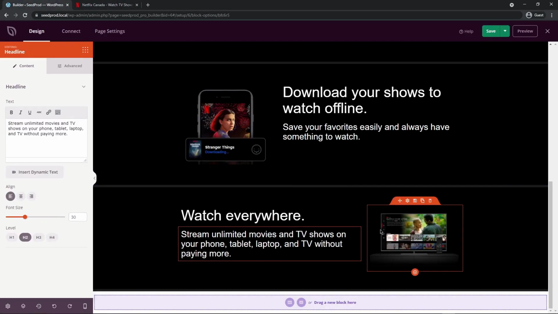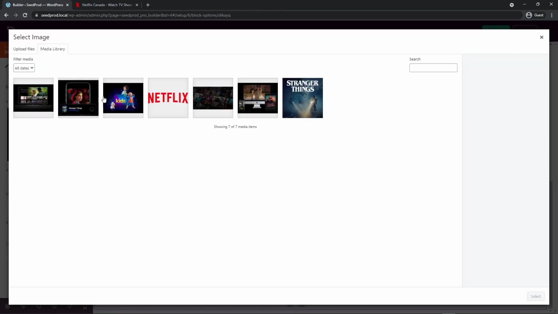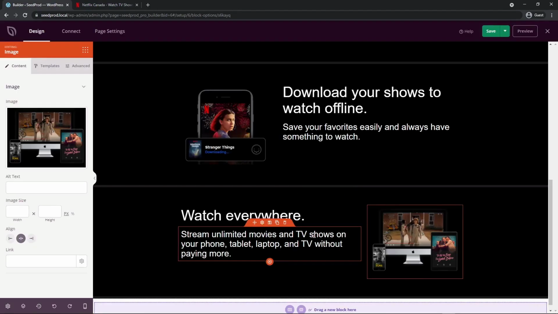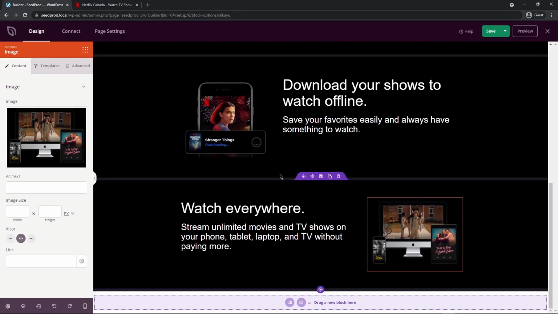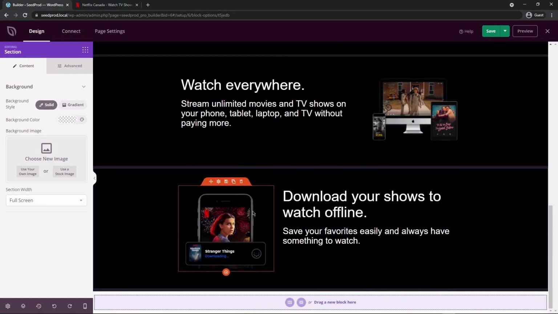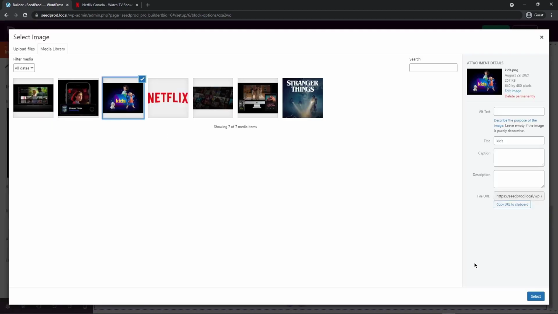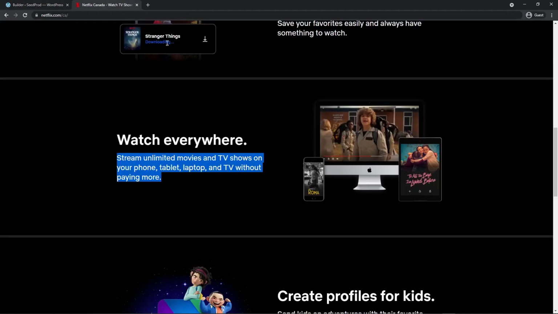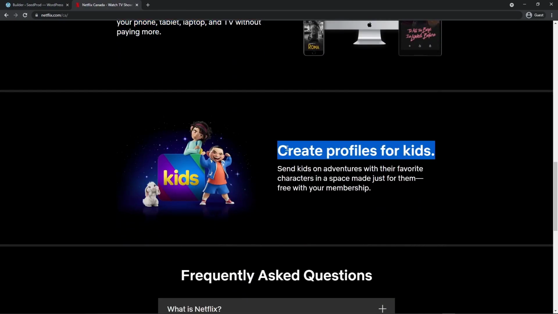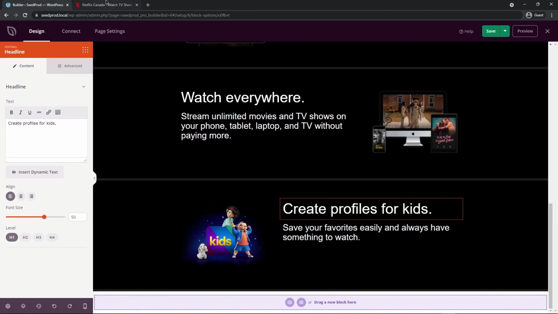So let's go ahead and update this. Then we have our third image here. So I'm going to go ahead and update that with another Stranger Things image. And there we go. And then we do the fourth one with this section. So it goes back and forth again. Go ahead and update that picture. This is for the kids, I believe. And then we'll update the text. Create profiles for kids. Update. Change.